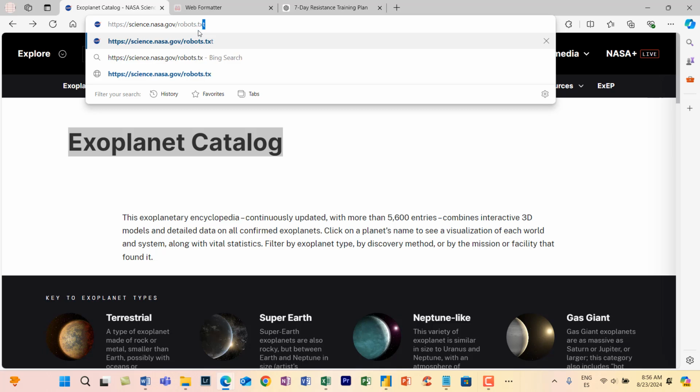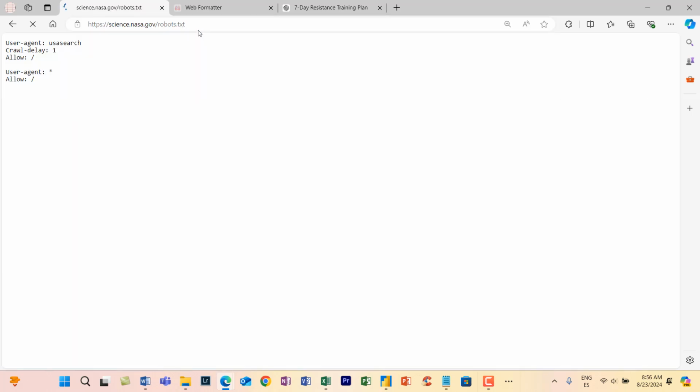First we can open up the robots.txt element, which will tell us some information on what's allowed and what's not allowed on NASA's website. So here, when we type robots.txt as a header for the URL, we get some information. Here it says user agent is USA search, and then it says crawl delay 1, which means that we would have to create a 1 second delay between all the scraping queries per URL.